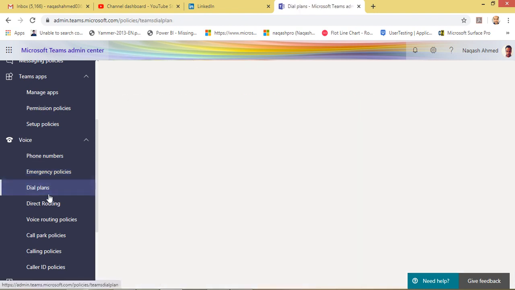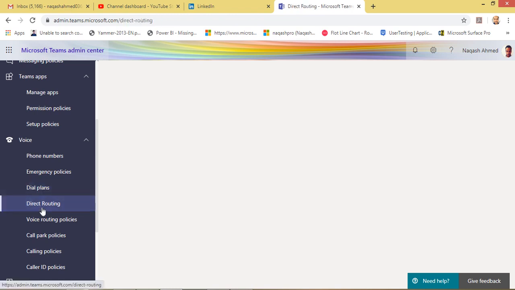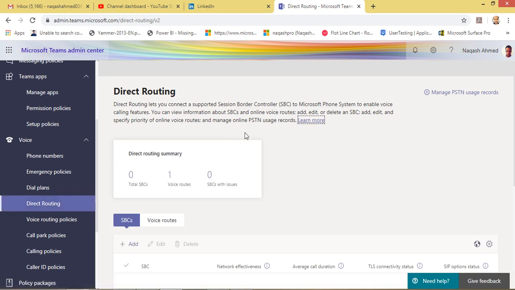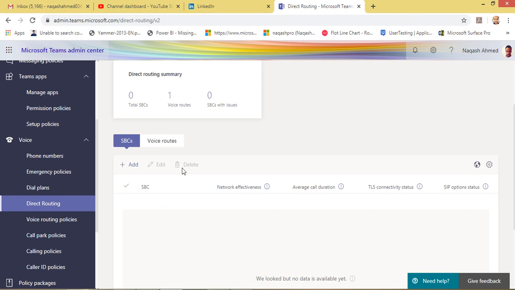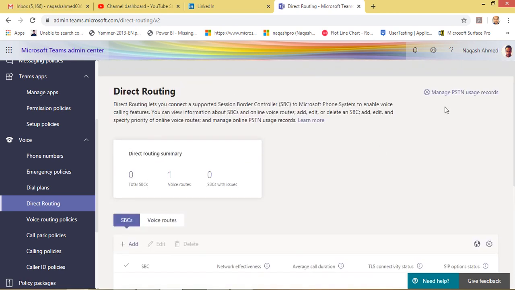Dial plans. Dial plans are actually not supported in every region currently, so I'm not sure. I haven't used it also. Dial plans are used if you have purchased a third-party dial plan, you can add it here. Same goes for direct routing. These are some protocols that Microsoft uses. If you have any specific routes that you want to redirect your voice calls, you can apply it here. You can even purchase a PSTN plan and apply some direct routings from here.